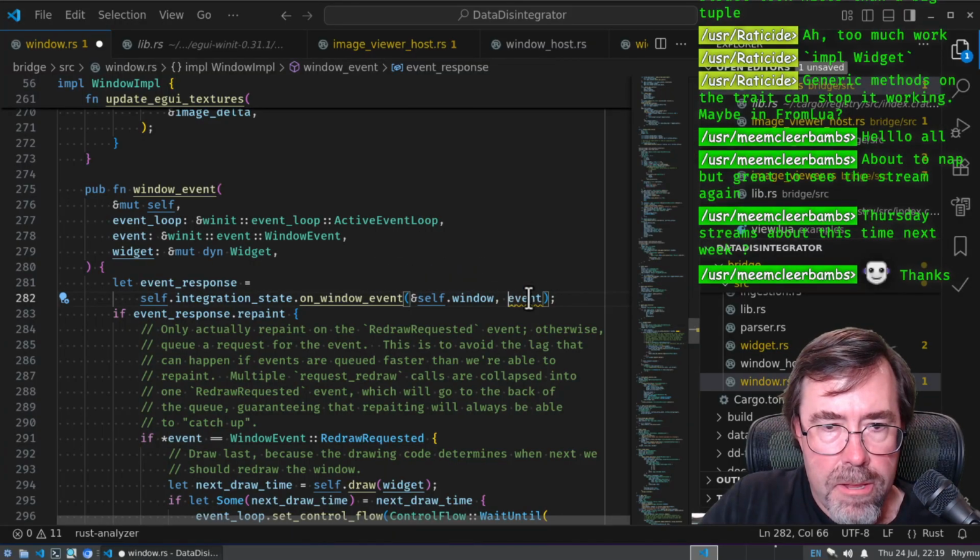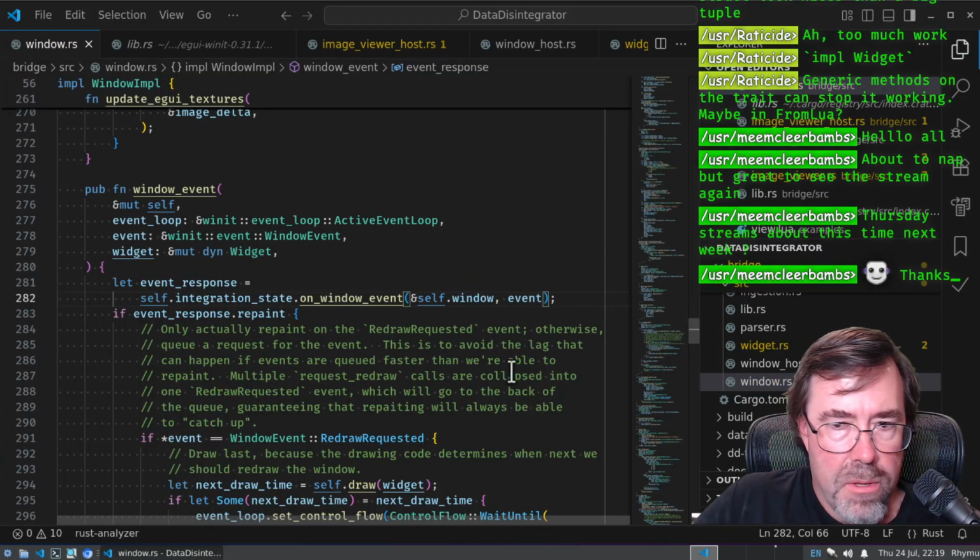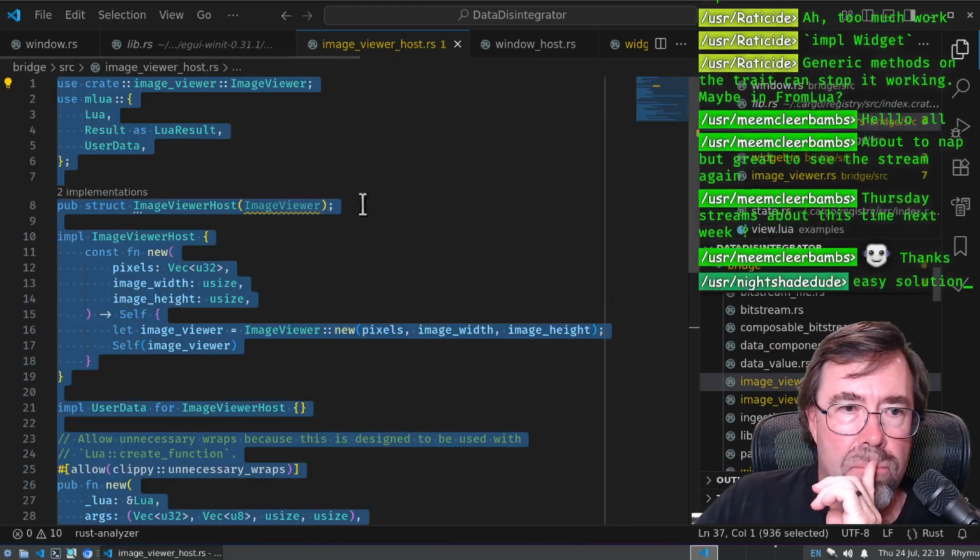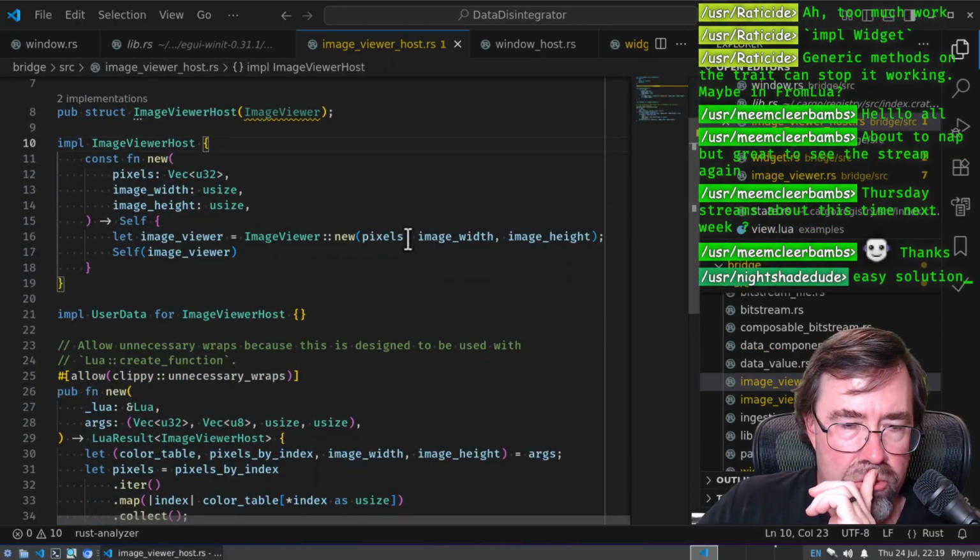Already is borrowed, okay. Okay, so now I gotta figure out, how do we get the image viewer in here?